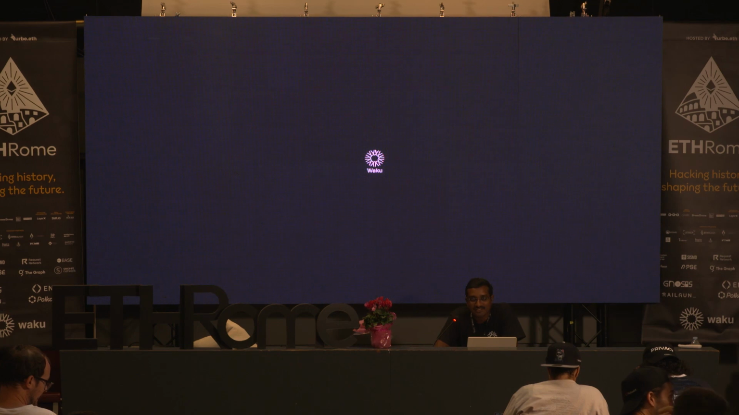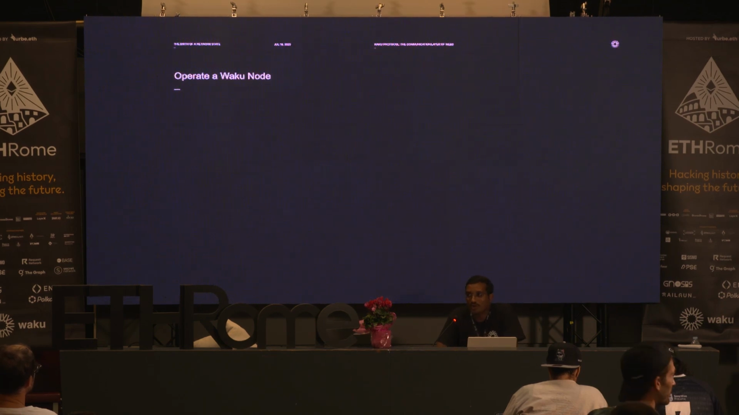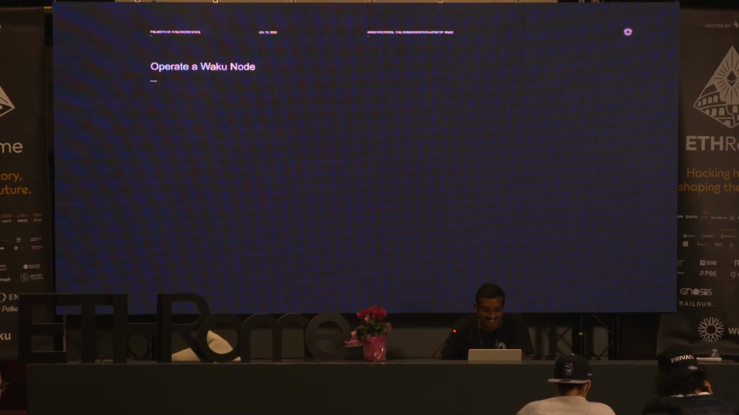So this workshop is going to be about how you can become a node operator for Waku. Now, it's as simple as you could run a Waku node on your laptop if you want, or you could run it on any cloud-based server as well. But today I'm going to present various approaches that you could use in order to run a Waku node and be part of the Waku network. And yeah, so let's get on with it.